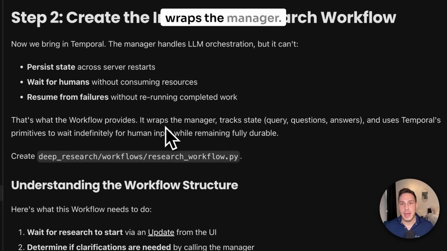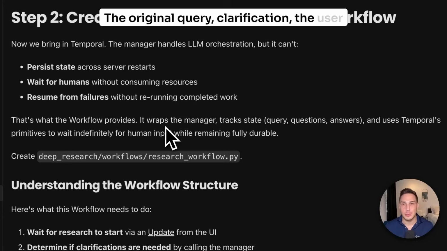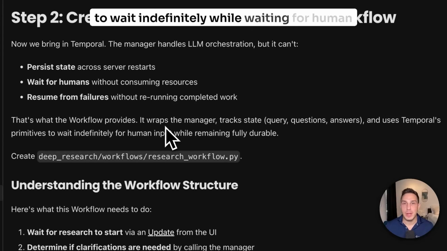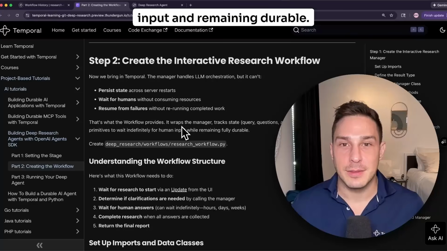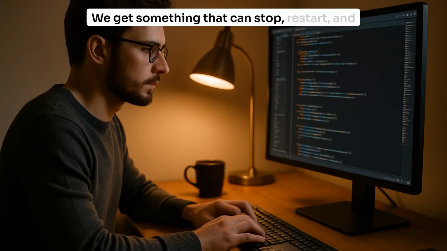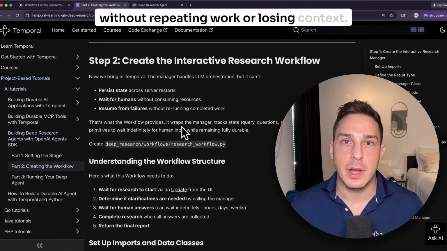The workflow wraps the manager, tracks all of the long-lived states, the original query, clarification, the user responses, and uses Temporal's primitives to wait indefinitely while waiting for human input and remaining durable. So instead of holding everything together with in-memory state and hope, we get something that can stop, restart, and pick up exactly where it left off without repeating work or losing context.